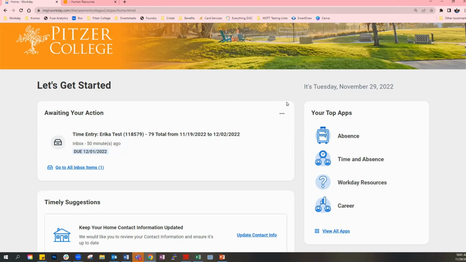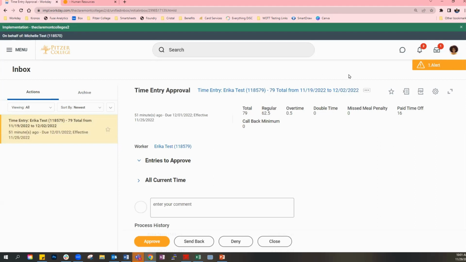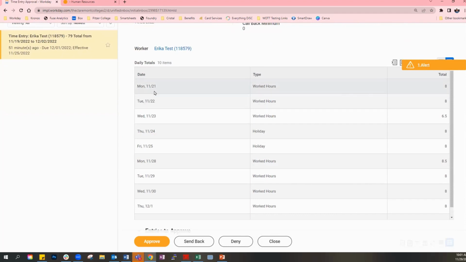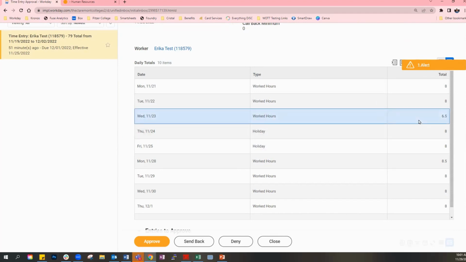So first, if you're going to do individual reviews, you click on the inbox item, and then the system tells you, okay, so Erica worked Monday, 8 hours, Tuesday, 8 hours, Wednesday, 6.5 hours. Wait, but she was supposed to get paid for 8 hours, right? Because we did 2 hours of paid release, remember, last Wednesday? Okay, so that is something that we need to change. And as a reminder, paid release is only able to be entered by supervisors. So this isn't something that we would ask our employee to update. We would have to make that update for them. And we'll talk about how to do that in a bit.